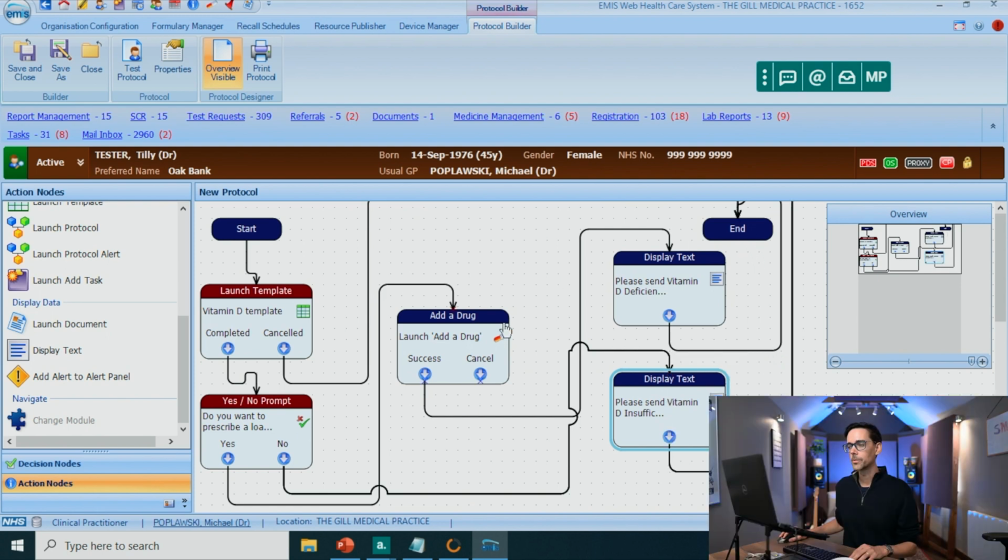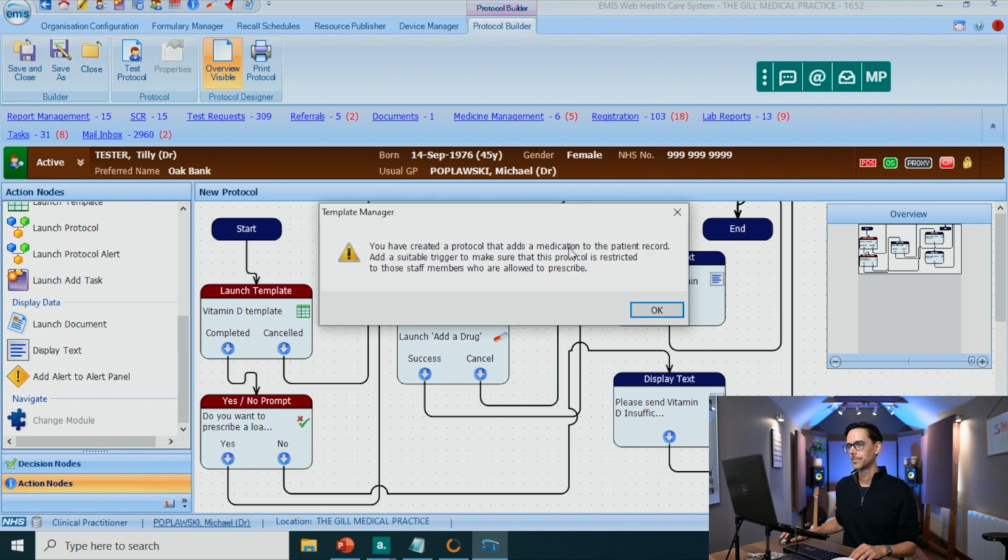The last thing you want to do, just to tidy things up a little bit, when you're in the add drug section, if you do change your mind, you can just cancel. So we're going to need to drag cancel to the end. Right, and that's pretty much our protocol. At this point, save and close.